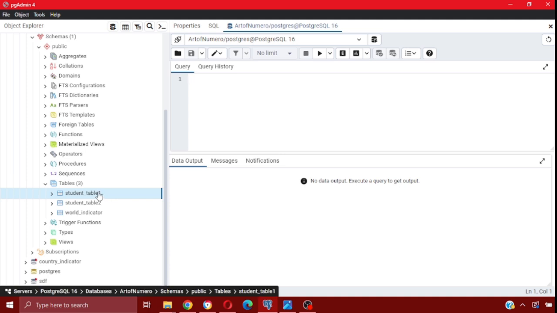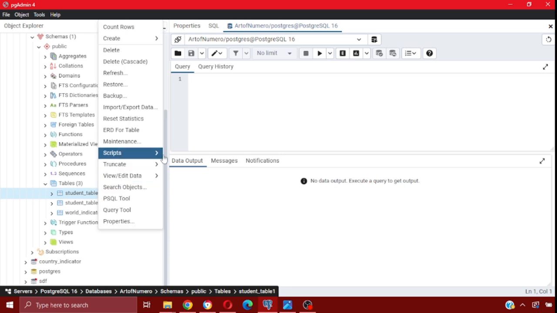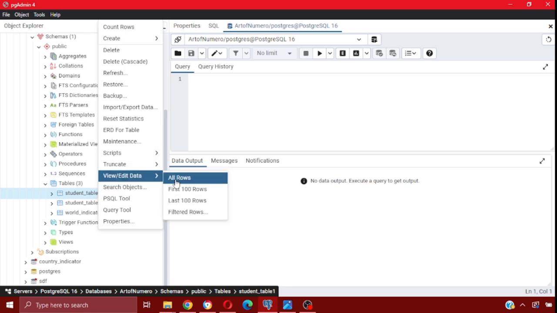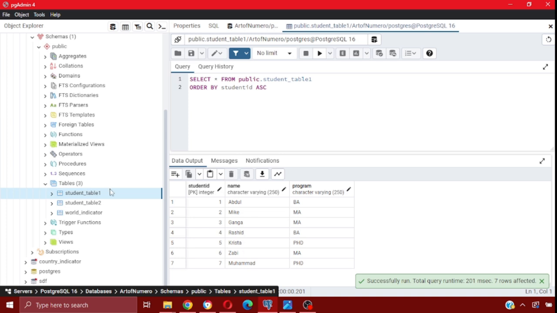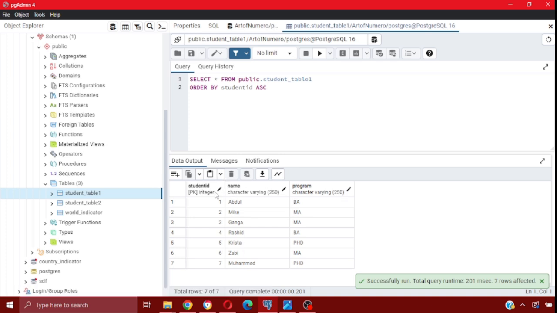So I went ahead and created two dummy tables, data sets here to illustrate this example. The first one is student table 1. Student table 1 has 3 columns: student ID, name, and program. So hypothetically, let's pretend this is a table from a college or university where we have student IDs, name of the student, which is not a complete name, but just take it as a complete name, and the program that they're associated with that student ID.